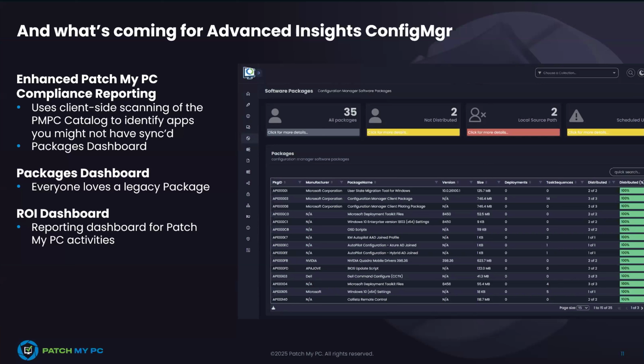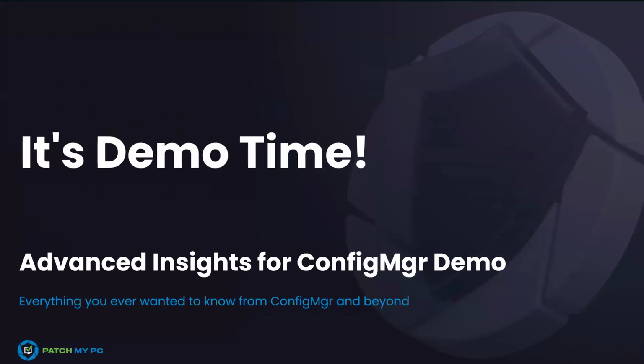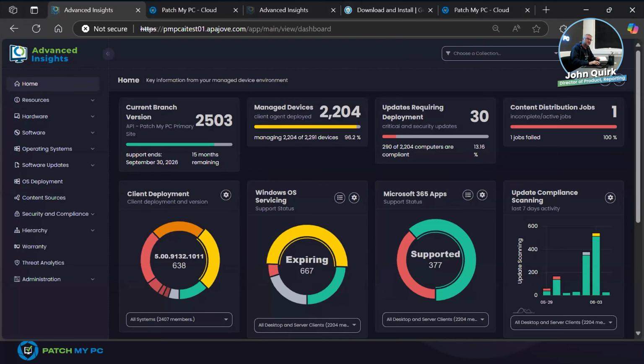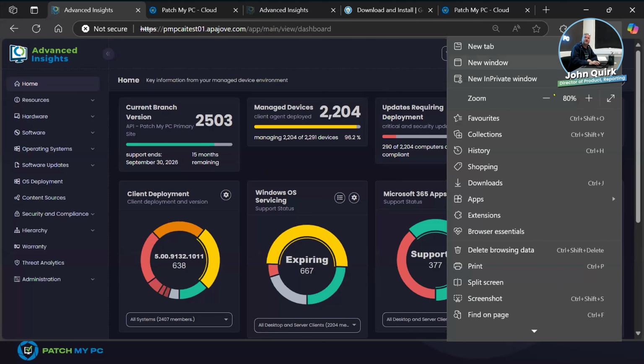So there's a whole host of little bits and pieces of new stuff that we're bringing. We continue to develop our Advanced Insights on-premise product alongside our new investments in Intune. And so at that point, I'm going to flick over to here. So hopefully you can now see Advanced Insights.